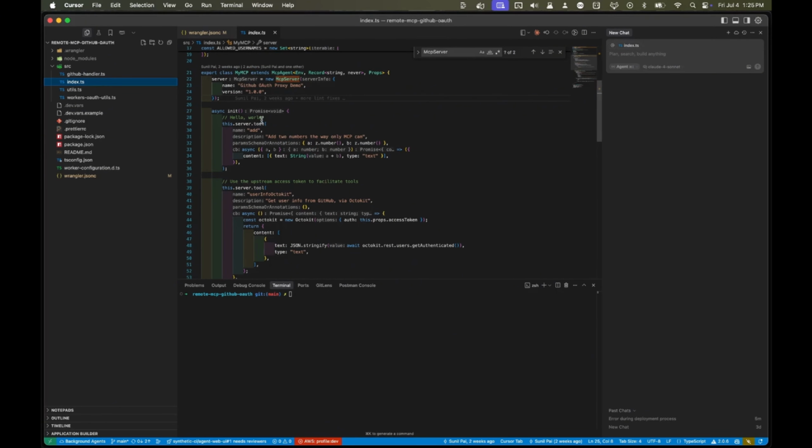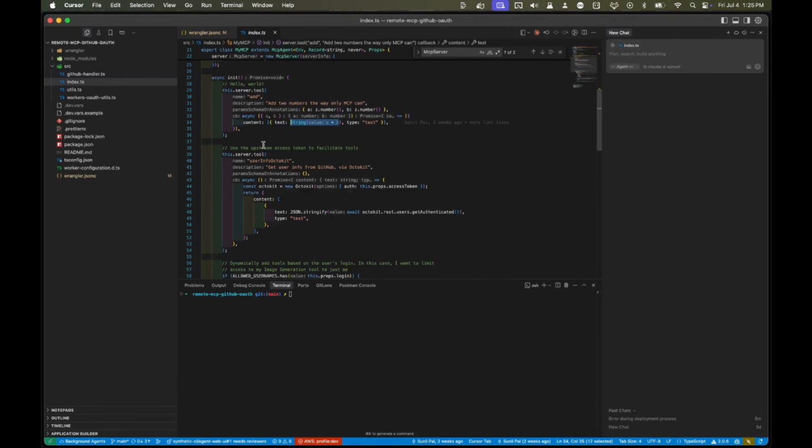All right, so heading back over to the index, you can see they've implemented 3 different tools for us here. So there's an add tool, which takes in 2 different numbers, A and B, and then just runs a very simple JavaScript addition function there and returns that as a string.